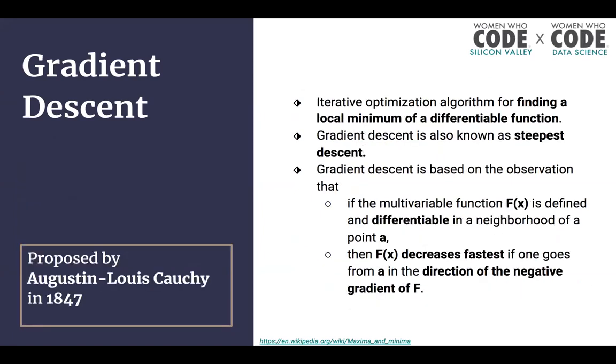So moving back to our definition. For a multivariable function f of x, which is the person, defined in a differentiable neighborhood of point A. A is where they're starting off. Differentiable neighborhood is the 10 feet radius. f of x decreases the fastest if one goes from A in the direction of the negative gradient of f. The direction of the negative gradient of f is basically the steepest path. And f of x decreases fastest if one goes down the steepest path, basically.